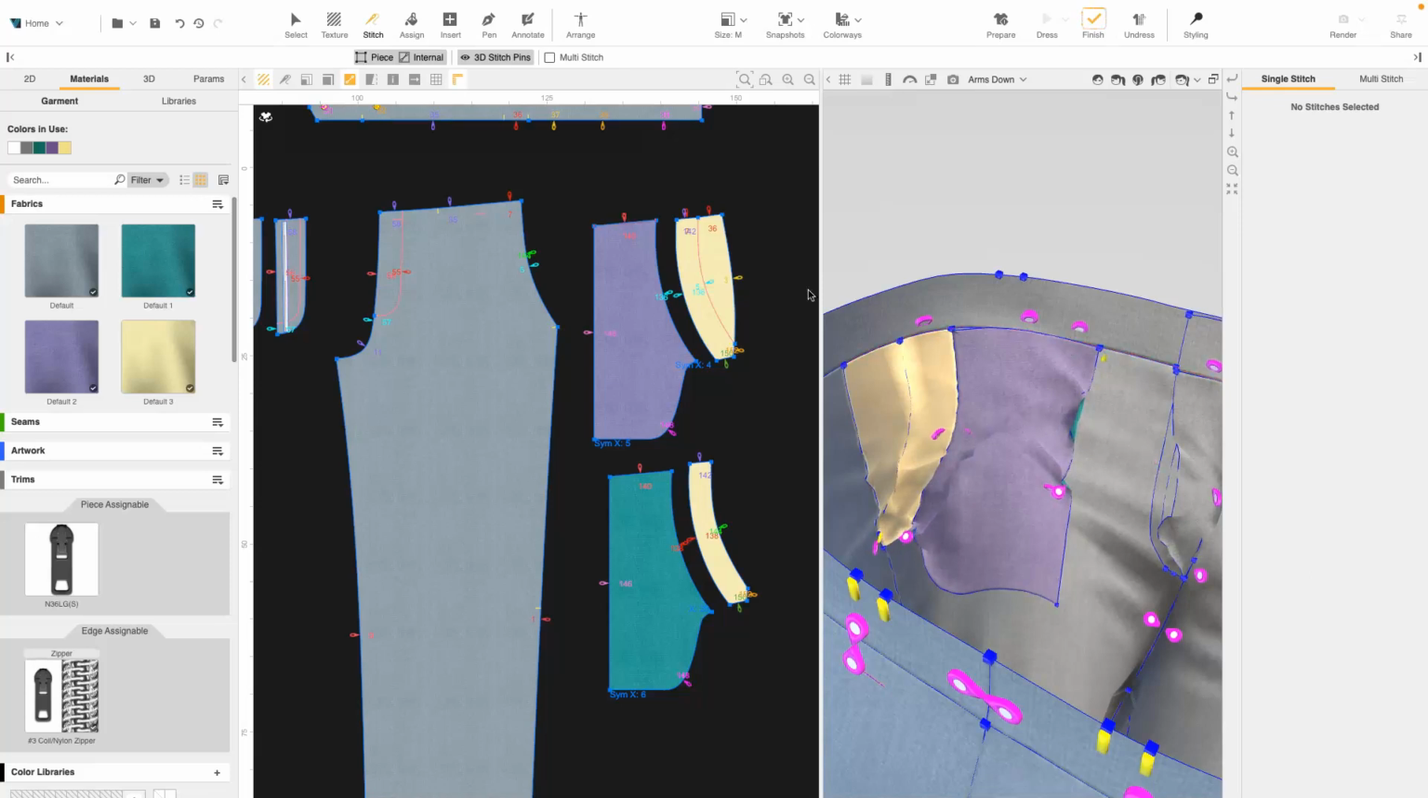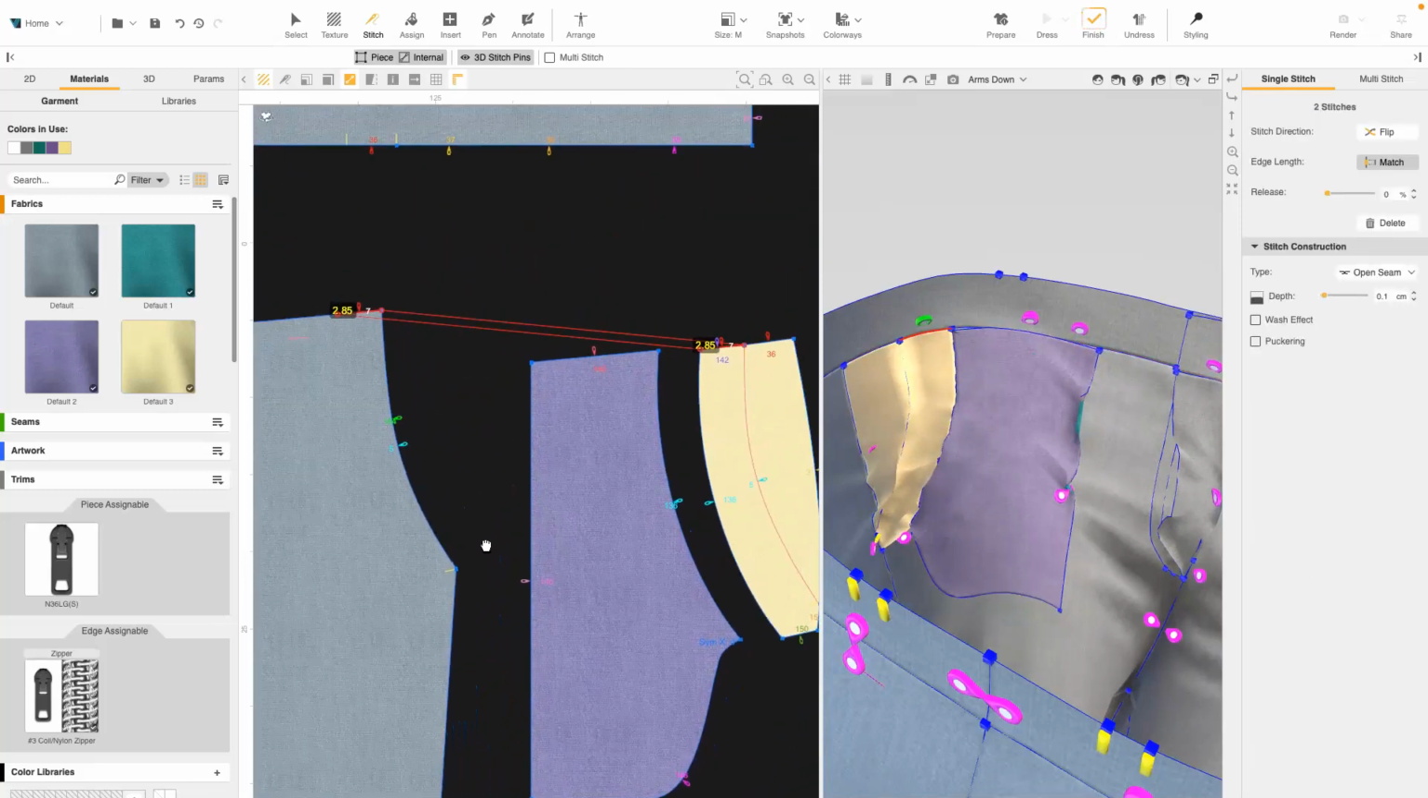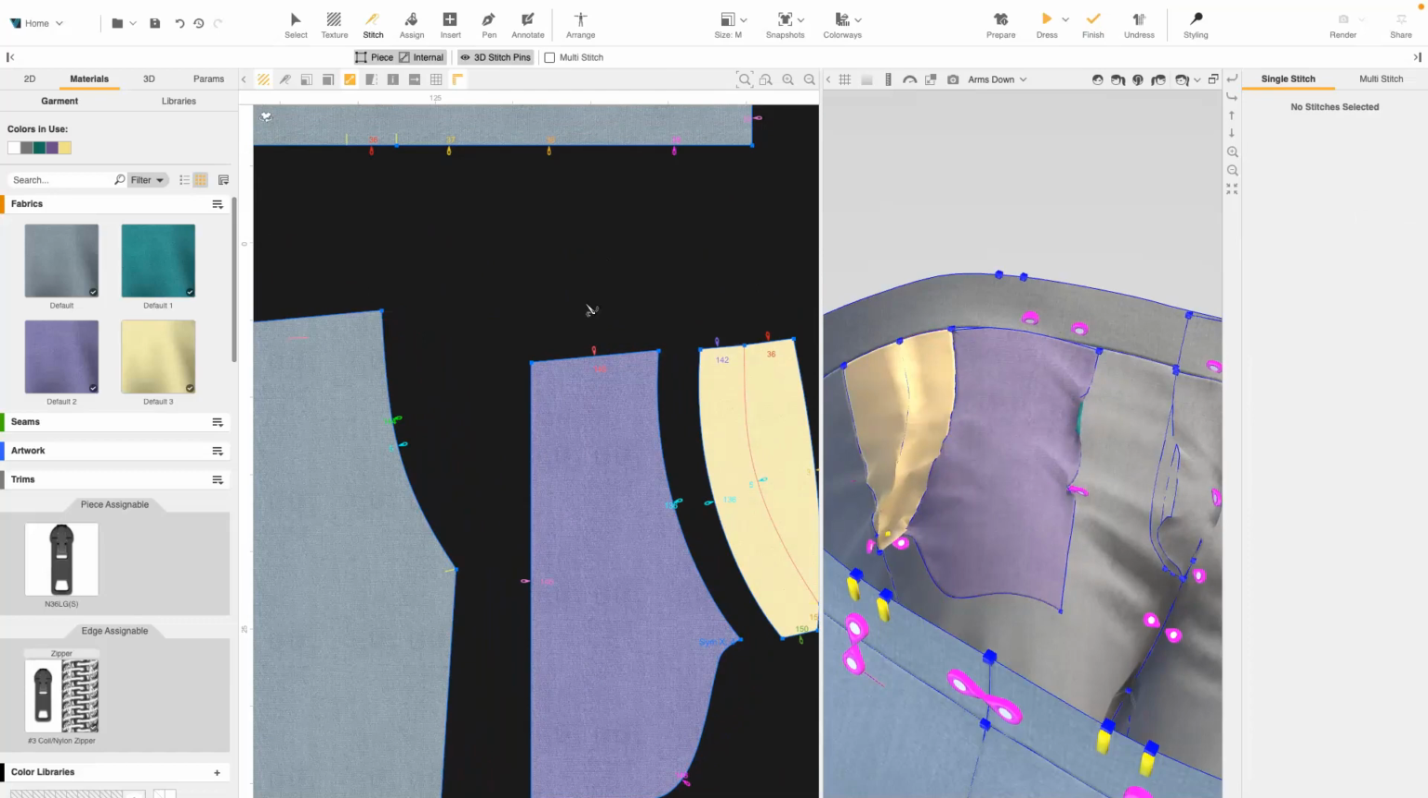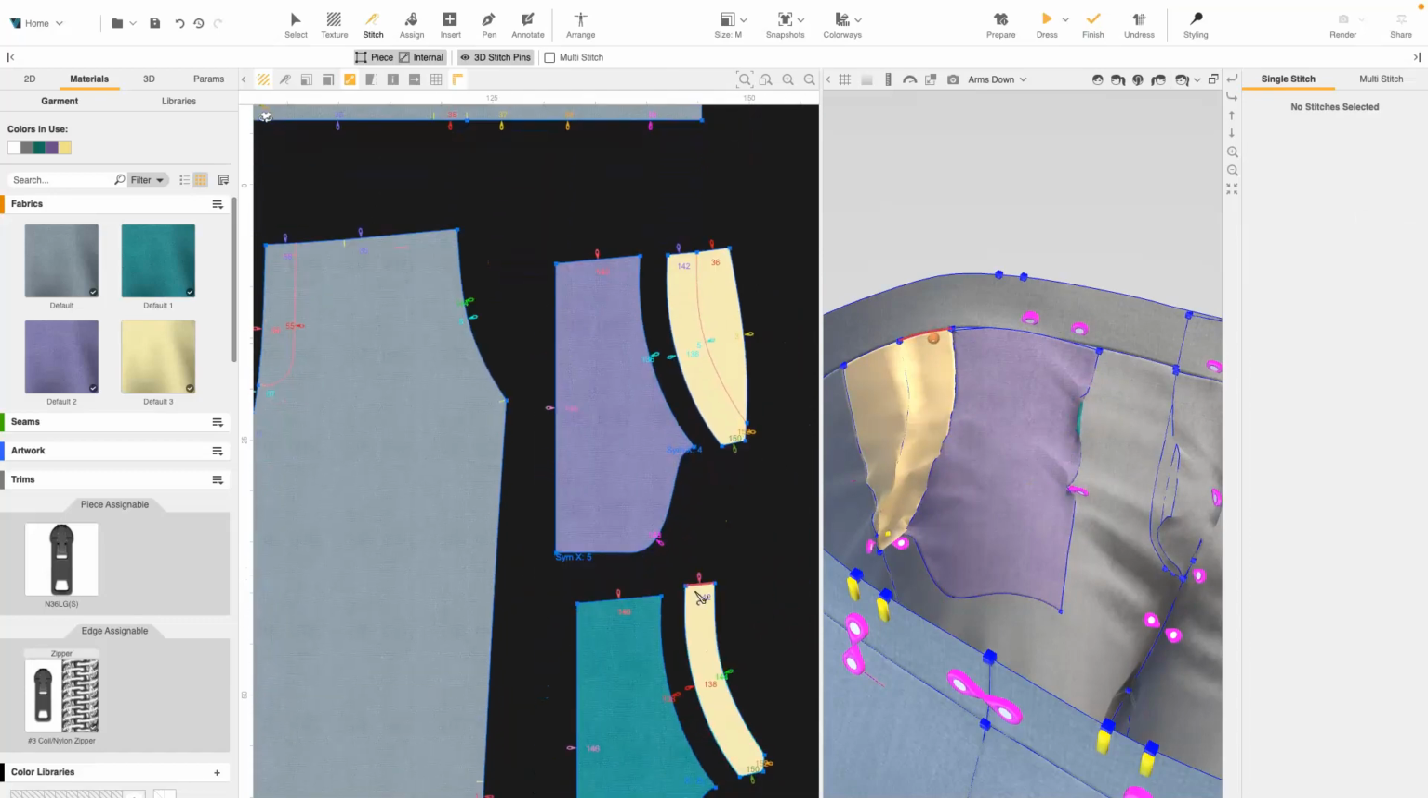Previously, we stitched part of the pocket facing to the waistline of the pants. We want to delete it and instead stitch the top facing to the waistline. This is to avoid puckering around the waistline. We also want to stitch the top pocket bag to the waistline to secure it.